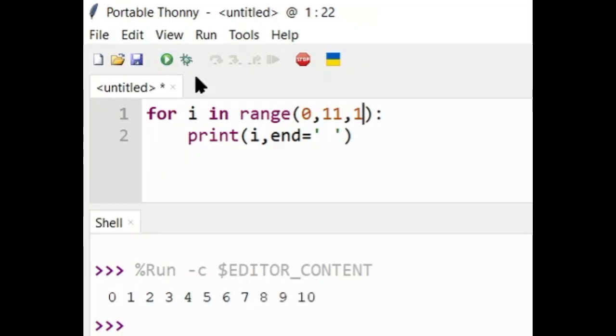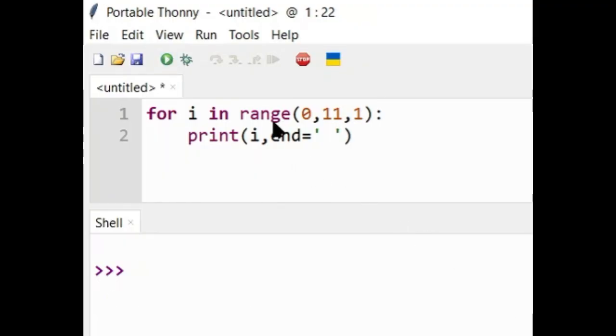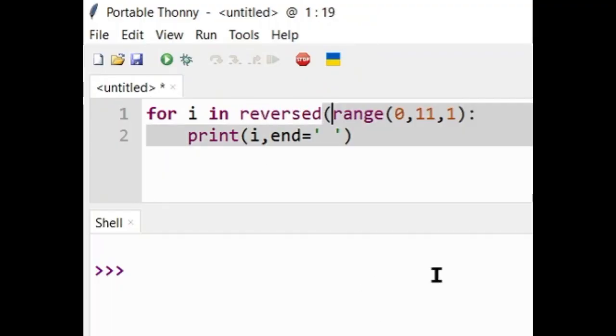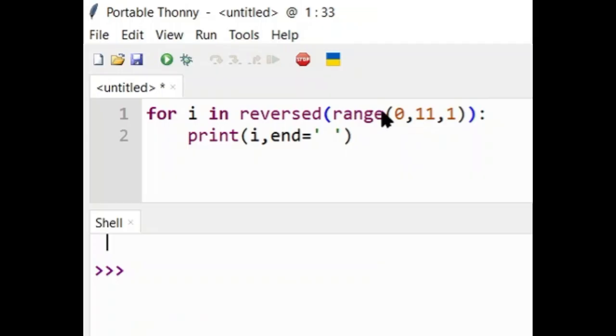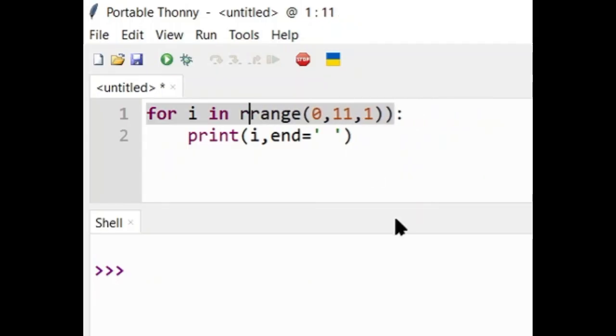Next, if I want to print the same range or series of values in reverse order, I am giving the reversed function in front, so it is printing in reverse order.